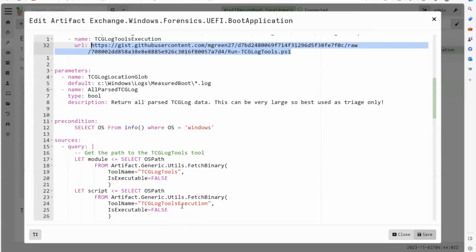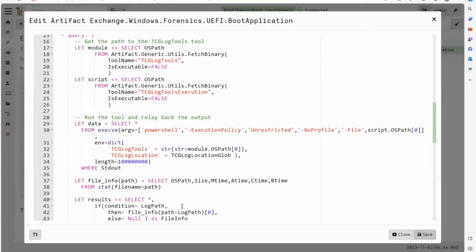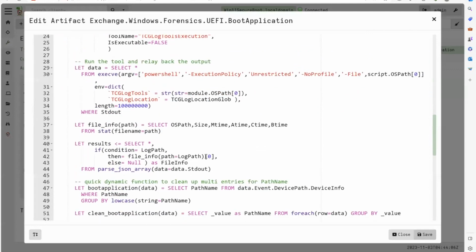In terms of the artifact itself, you can see we have our two tools running. We're then calling PowerShell and looking at the script. And I think a lot of people like to run PowerShell in Velociraptor, and they'll try to put the script here directly and just run it in memory.